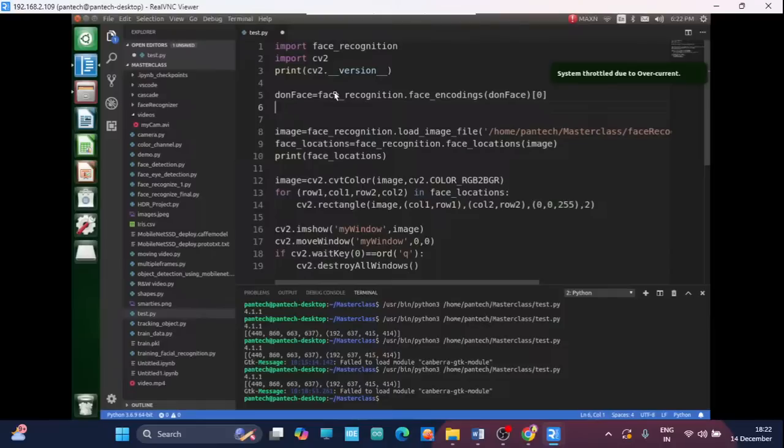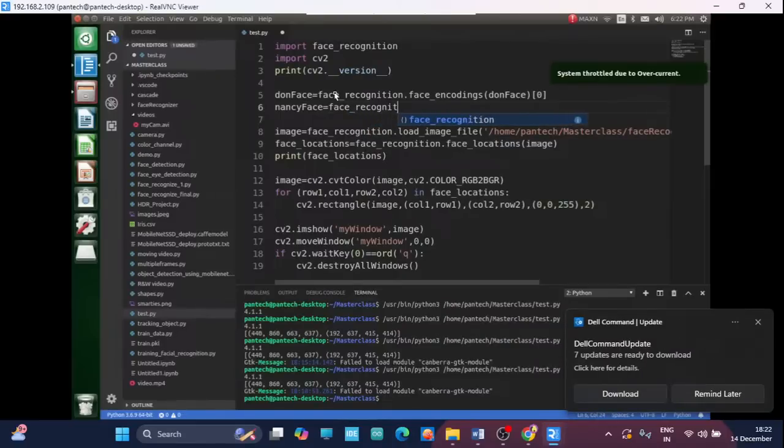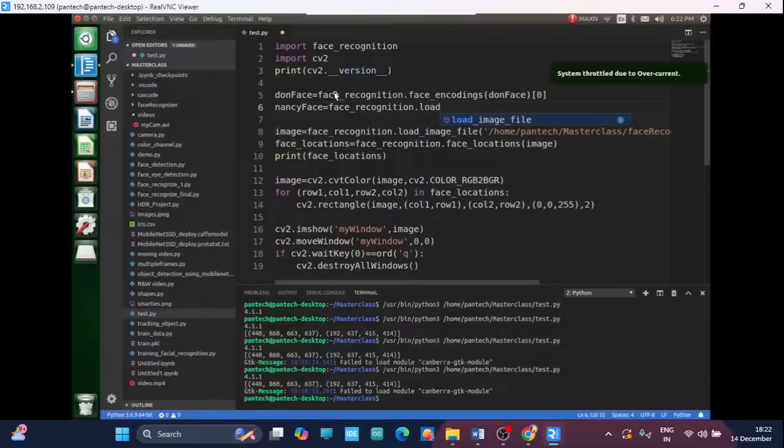So Nancy face. You can take whatever picture that you want. Nancy face is equal to face recognition dot load underscore image file. Oops, I did the wrong thing actually over here. We need to insert the path first, right? I didn't even insert the path.